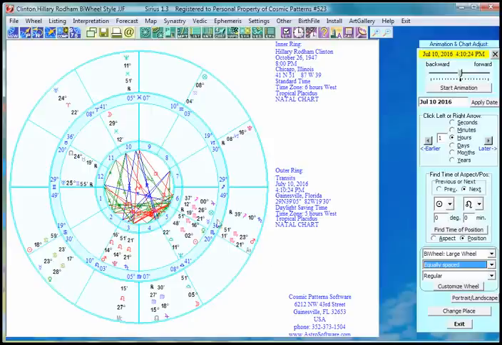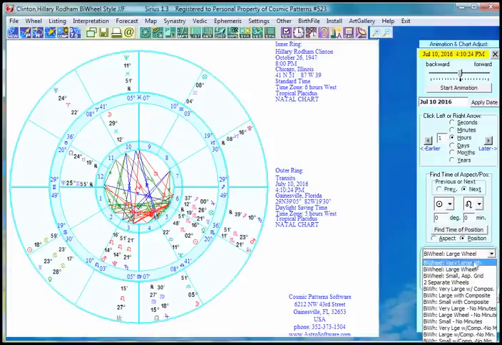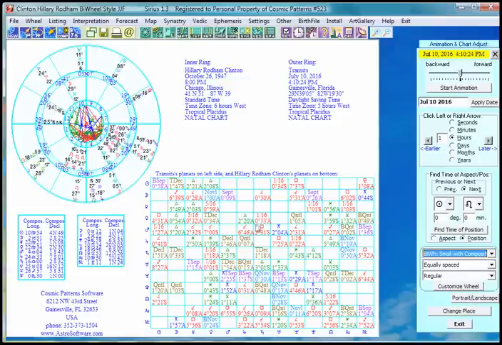And when I exit, it will save this as my default. So you can change the wheel style. You can even go to, let's see, a small bi-wheel, small with composite. That's fine. And it instantly changes it.